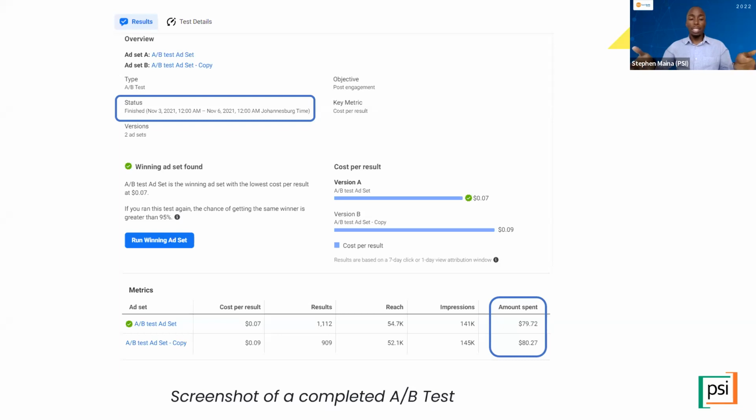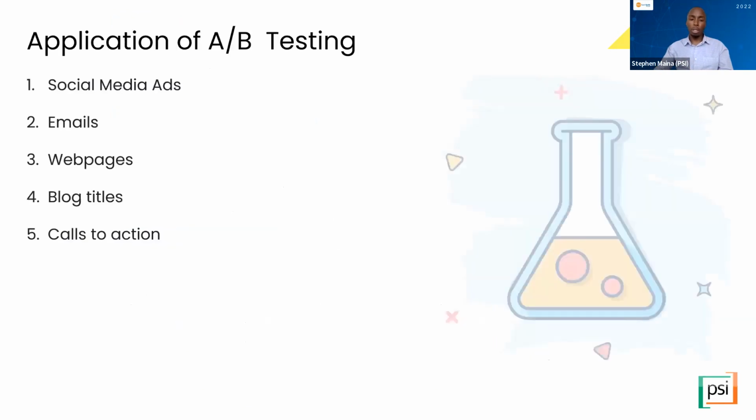And now with these learnings, you can then deploy the longer campaigns and even commit more budget on to your campaigns. And A/B testing has various applications. So you can use it, obviously, in social media advertising, which is what we'll be doing today. You can also use it in email.